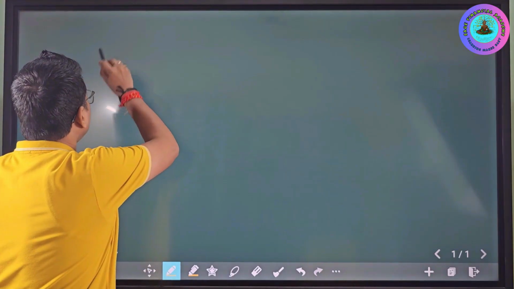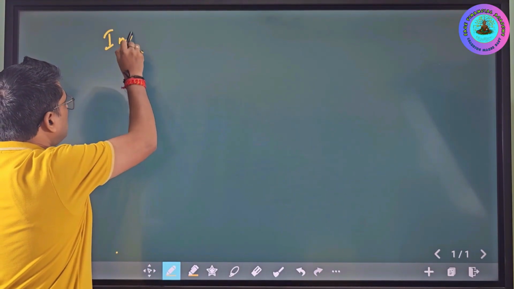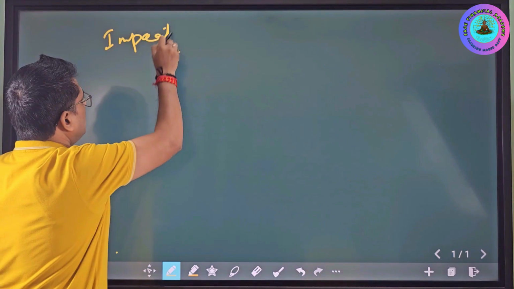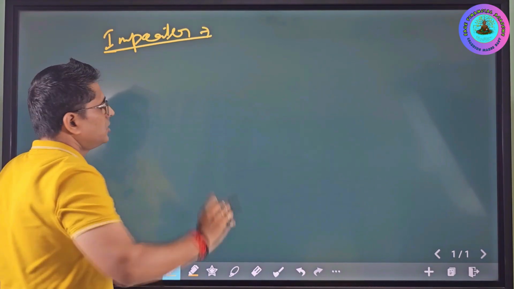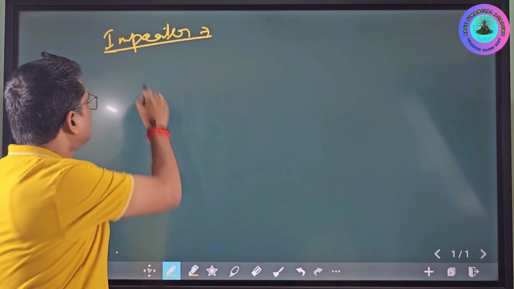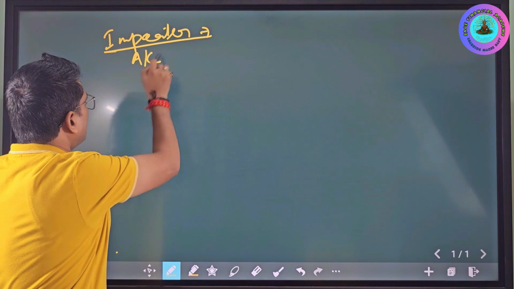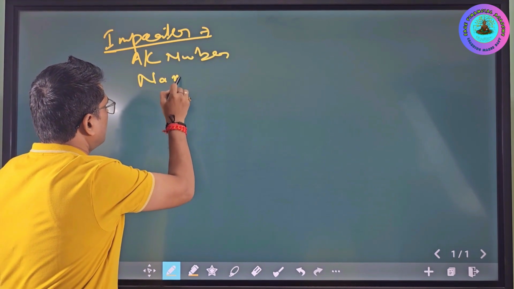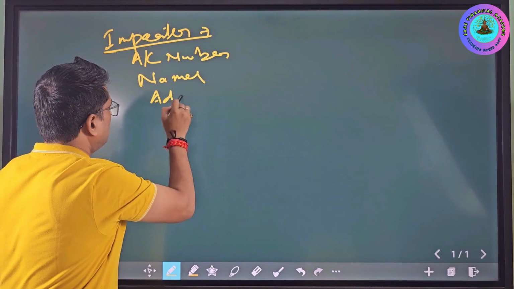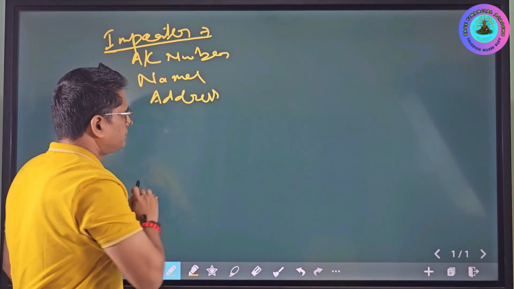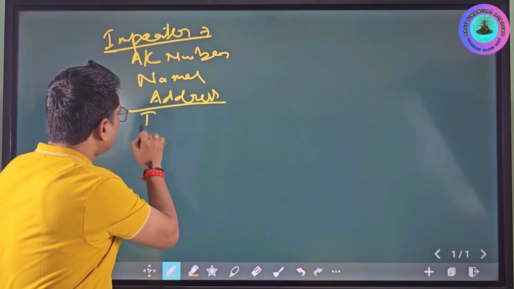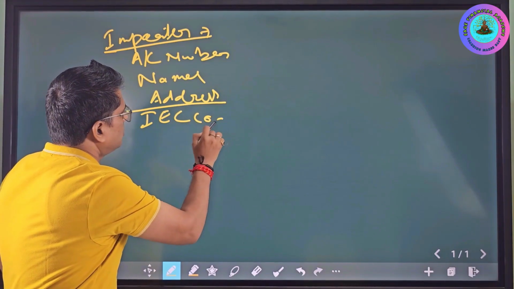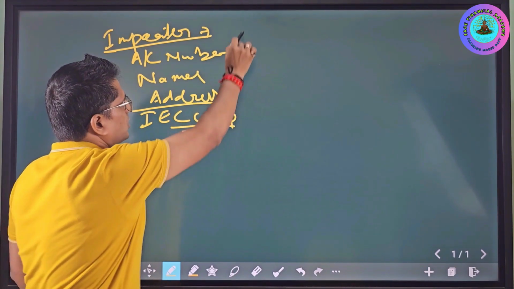So let's check what kind of information they can ask. First, importer, meaning buyer details. Who is the importer? You are the importer. So your details: your name, account number, name, address. These are the details. IEC code. So these are the details required for the importer.